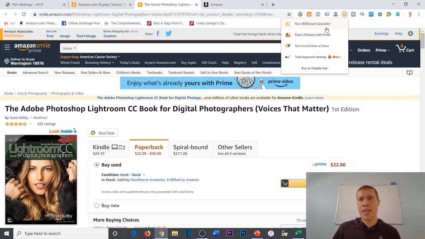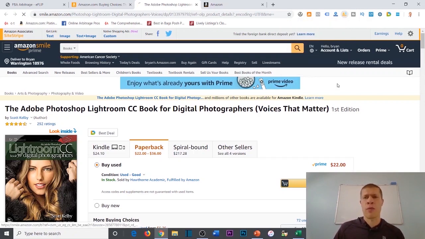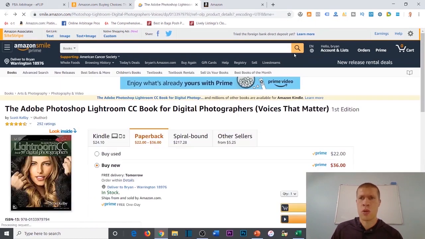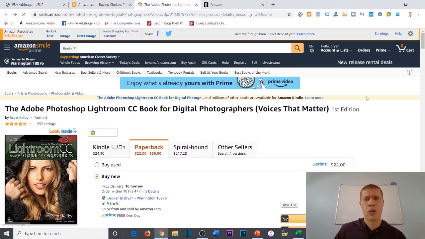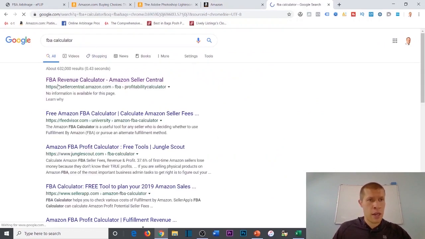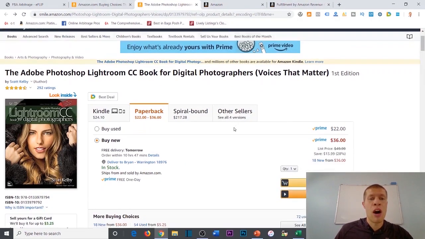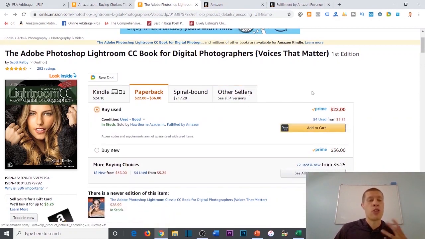So I'm going to hit the AMZ Scout calculator here, and we're going to try to run these numbers. This still isn't working for me. It's kind of pissing me off. It hasn't been working recently, so I have to look into why this plugin stopped working. So I'll just pull up the FBA calculator right here, and we're going to run through an example of whether or not this would be a profitable used book to do, right?